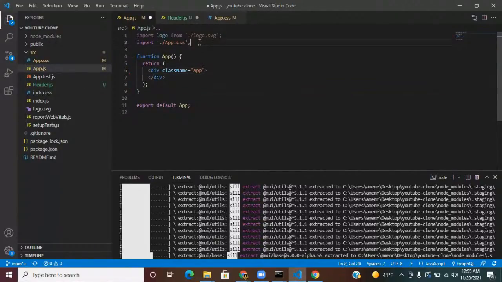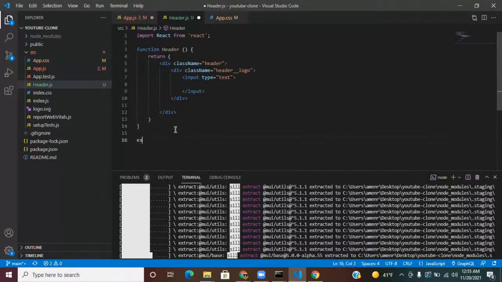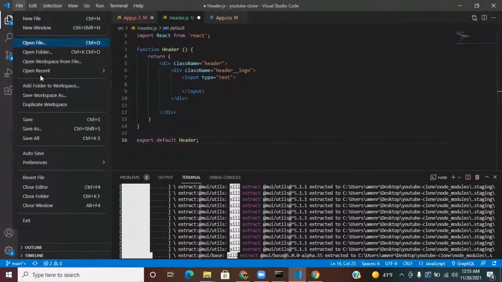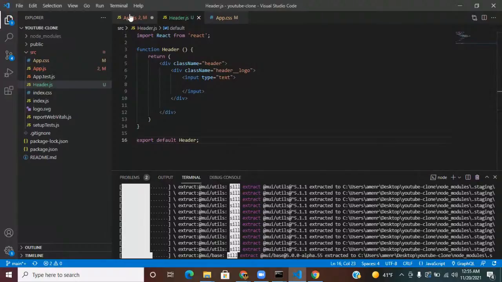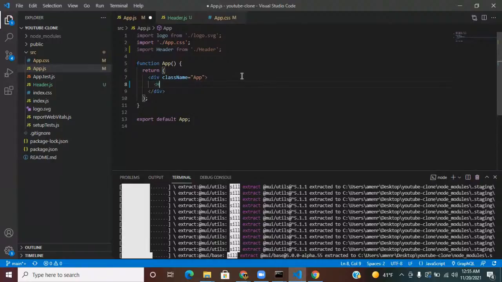And we're going to pass in our header to our app component. Well, we actually need to export it first. Remember that in order to access a component in another file, you have to export it. That's what this export default Header does. So let's save that, and then import that into app.js. So import Header from ./Header. And then we want to actually render our header.